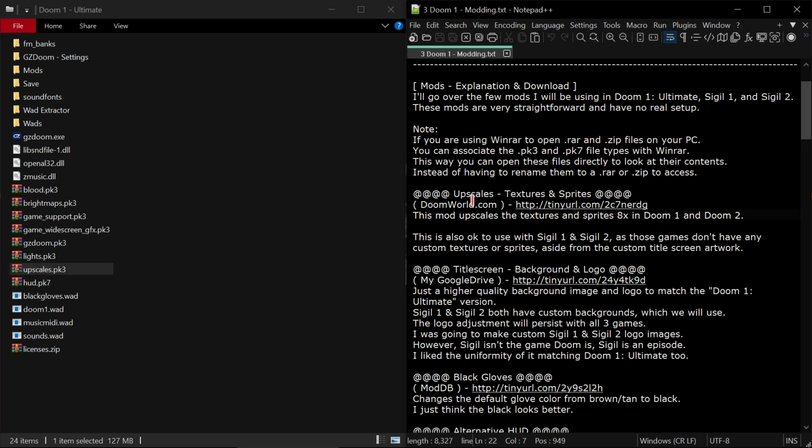So this mod, the upscale mod, will also work with Sigil 1 and Sigil 2, as those games don't have any custom textures or sprites aside from the custom title screen artwork.